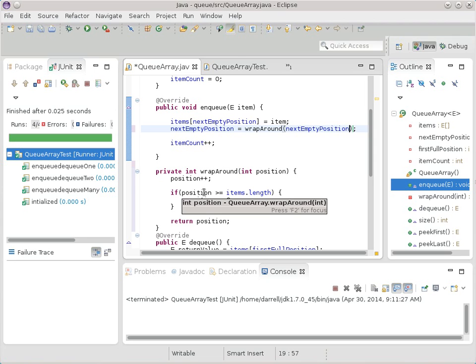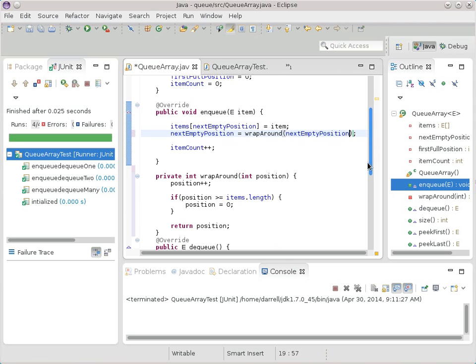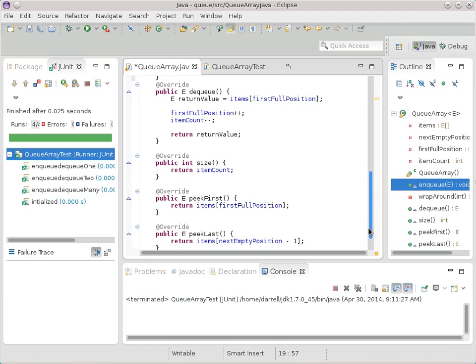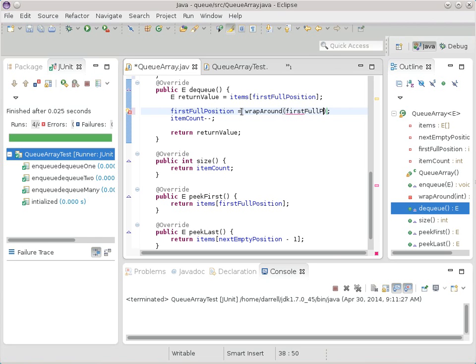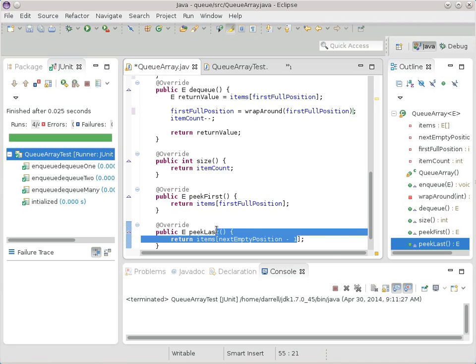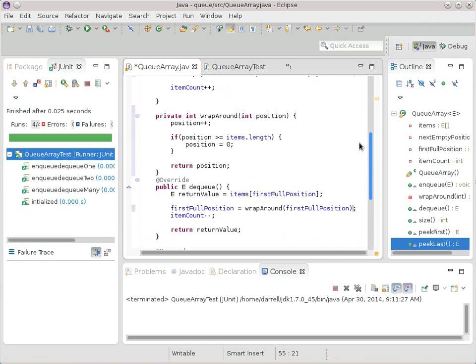Be very careful about copy and paste of code. You're almost always better off to play that game, because now we can go into the other places in the code and we can just say, okay, well, first full position is now the wraparound of first full position. Okay. Notice the one case that is going to be a little weird is that one, but I'm not going to worry about that one for now. Okay.